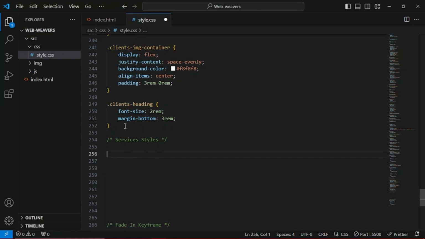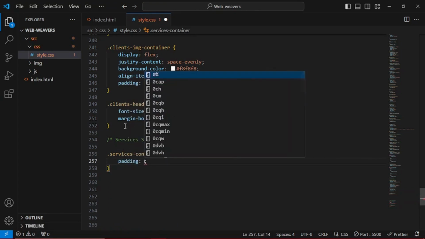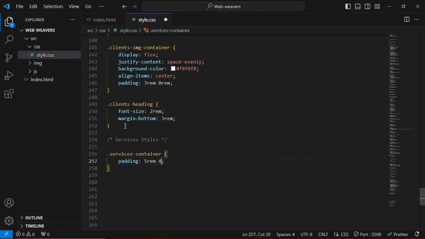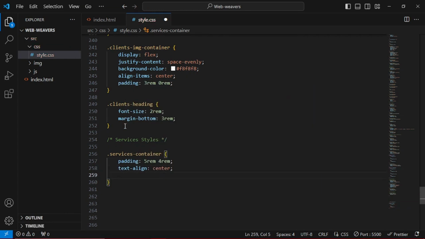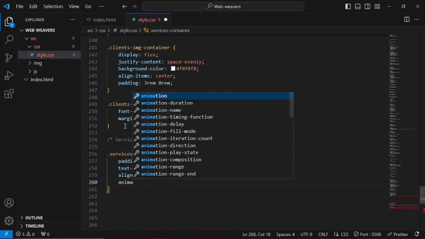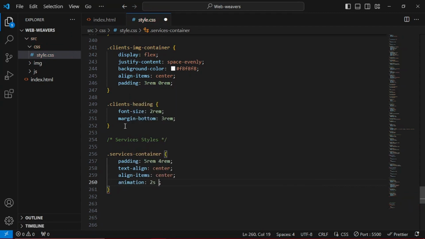So the first thing we have is the services container: padding of 5rem 4rem, text-align center, align-items center, animation. Let's add the fading animation, 2 seconds, 1, fade in, ease in.